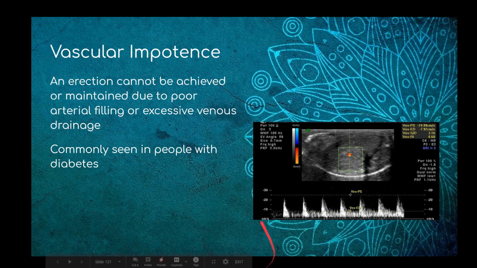So with arterial filling, we will check what the velocities are, what the waveforms look like during an erection. And during the erection part of it, the patient is injected with a medicine that gives them an erection, and then we can see how the penis reacts to it.